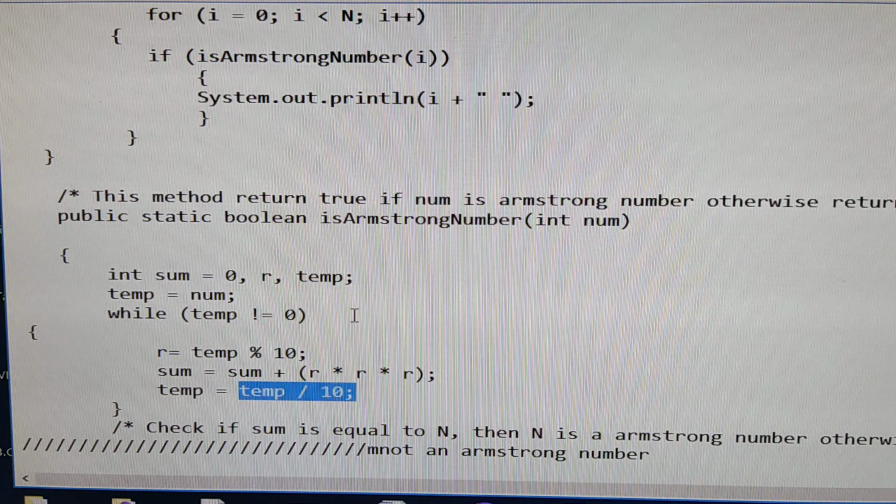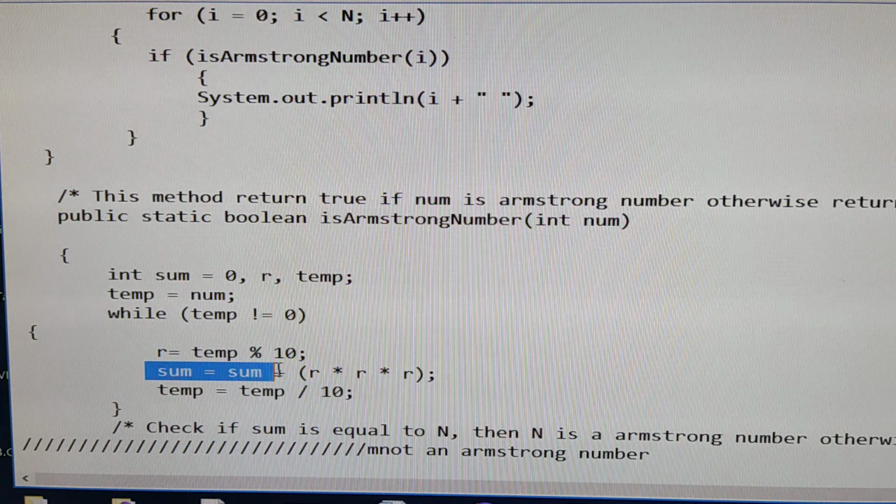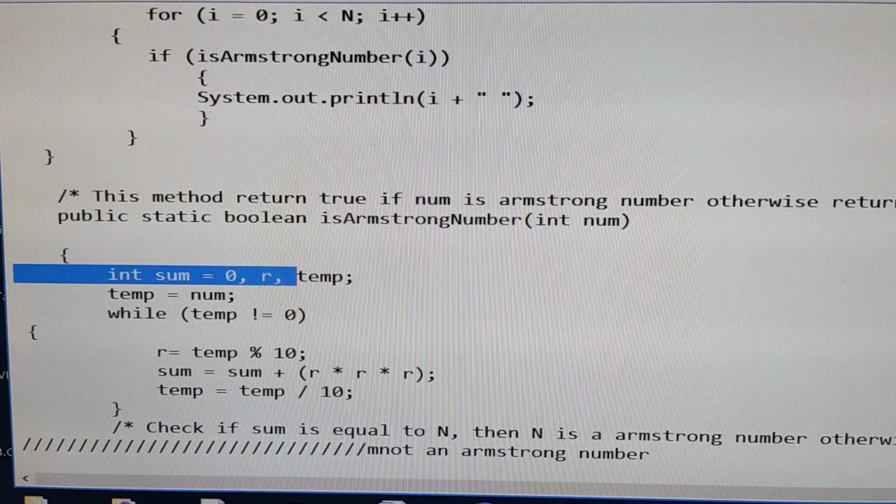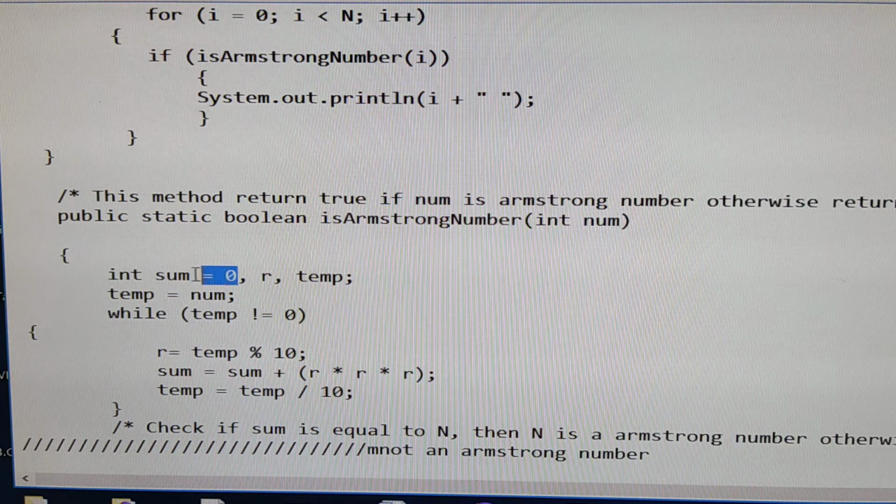Again 15 is not equal to 0. We will calculate the remainder, and again we find the cube of that remainder. 5 cube you will get. Again temp equals temp divided by 10, so 15 divided by 10, 1 you will get. Again we calculate the cube of 1. So in whatever number is given, for each and every digit we calculate the cube and add that. For that purpose we are using the sum, and its basic value I am taking as 0.